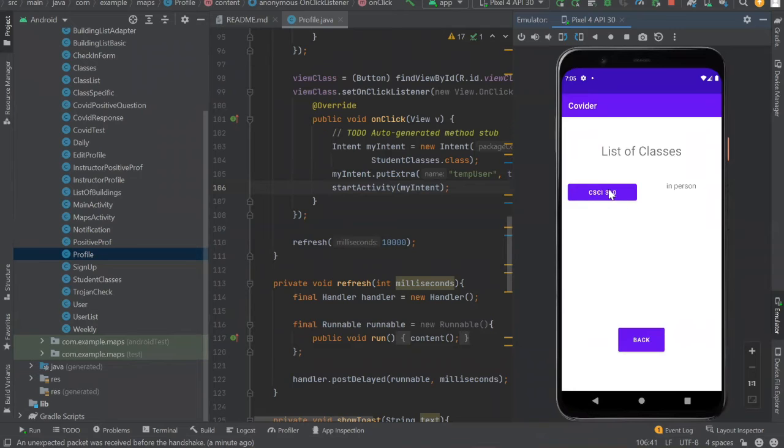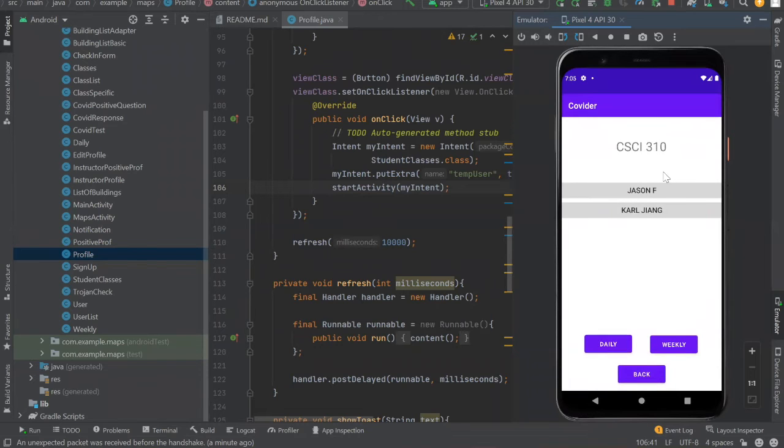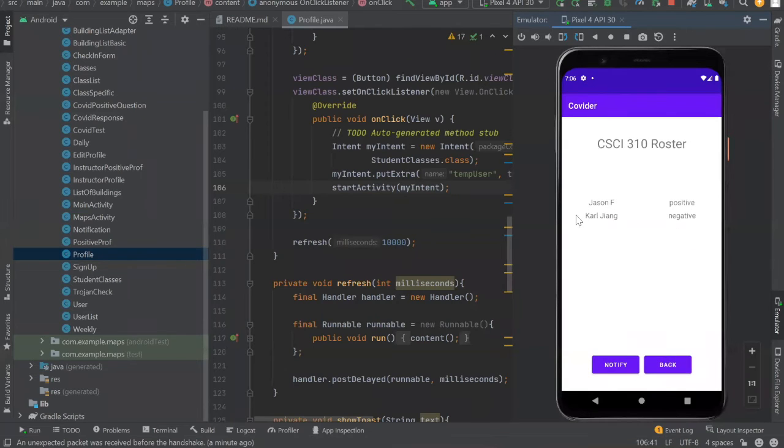I think I'm gonna change it back, but okay, so as you can see, Jason signed up for the class and now there's 2 students. Let's press notify. And let's go back.